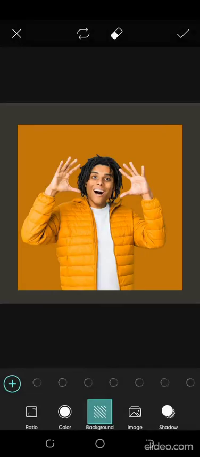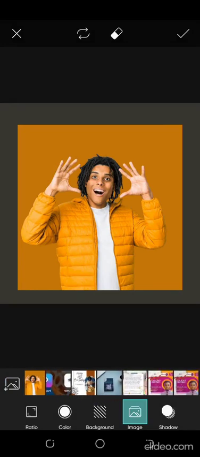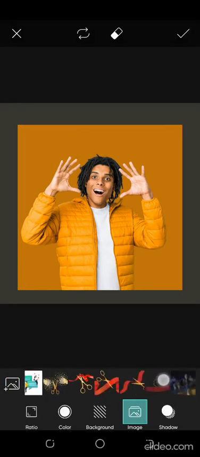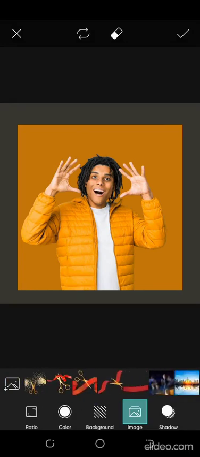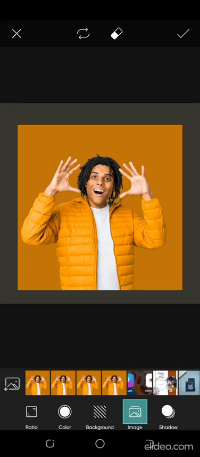Now the images are also images that you have, but there are custom images too that will display. But if you want your own image, you tap on this one and add your own image. You add your own image by tapping on this option.